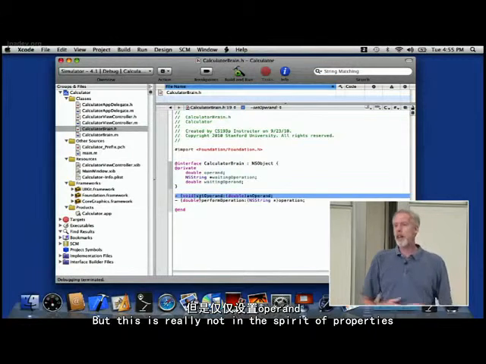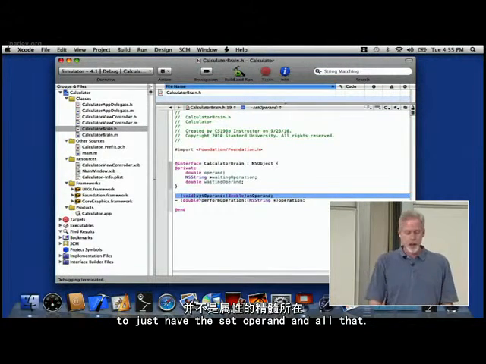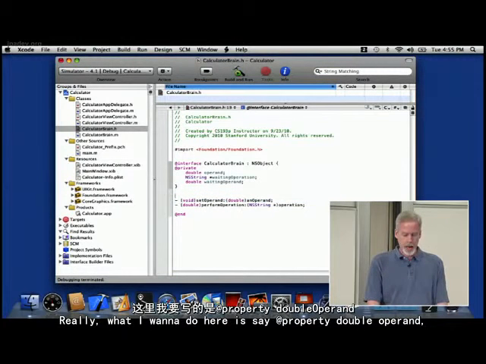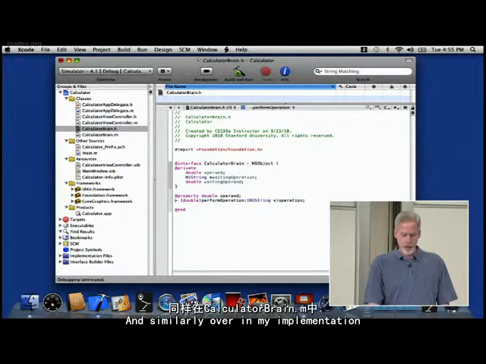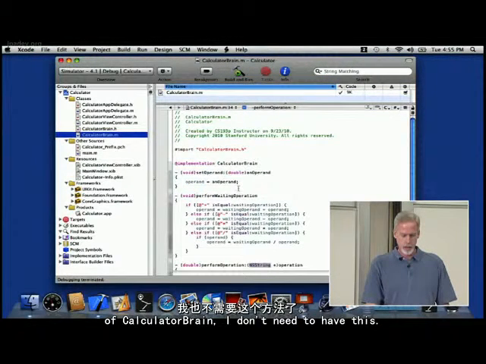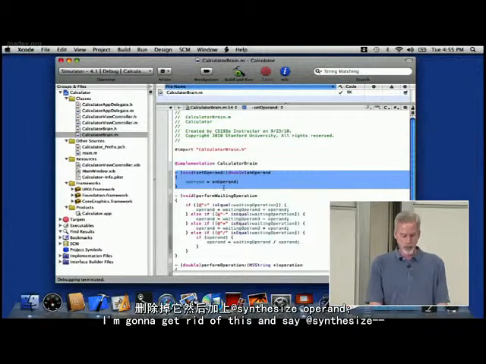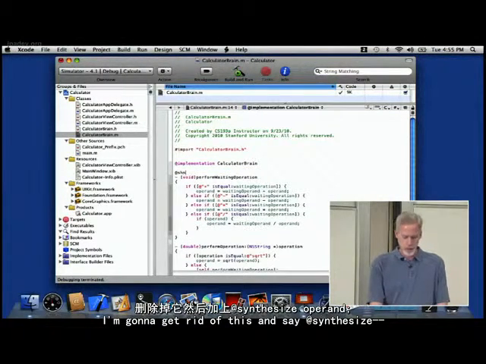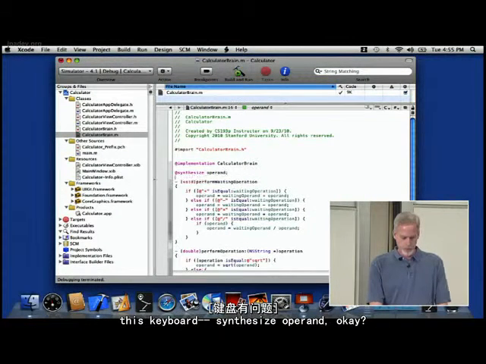But this is really not in the spirit of properties, to just have this setOperand and all that. Really what I want to do here is say @sign property double operand. Okay, so I don't even need this. And similarly, over in my implementation of calculator brain, I don't need to have this. I'm just going to use synthesize. So I'm going to get rid of this and say @sign synthesize. Ugh, this keyboard. Synthesize operand.